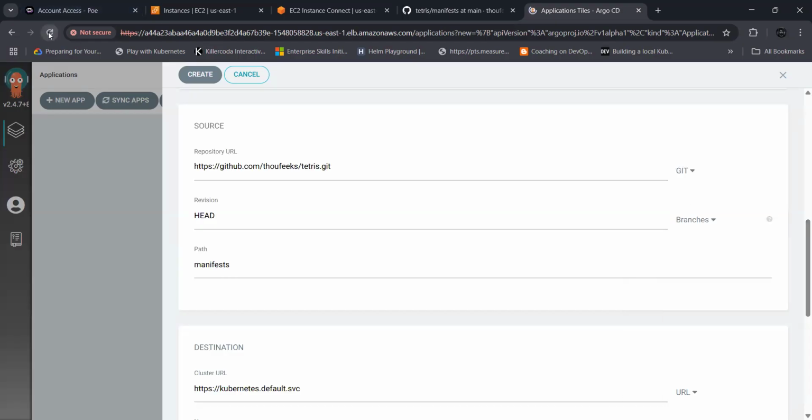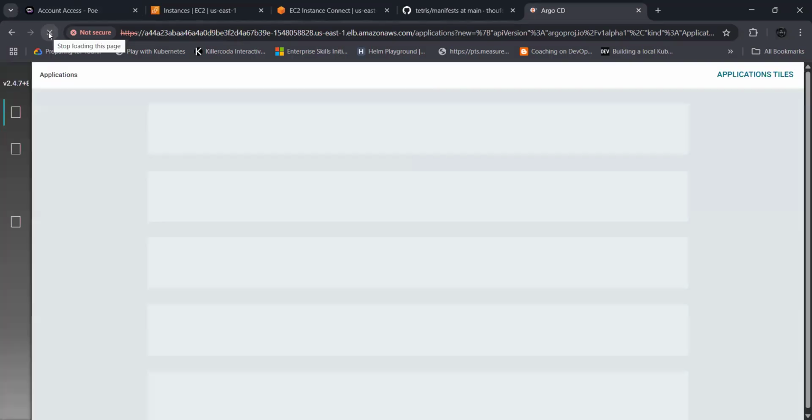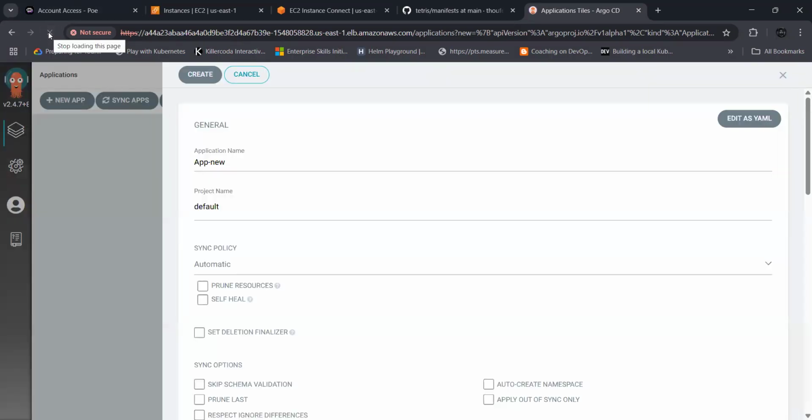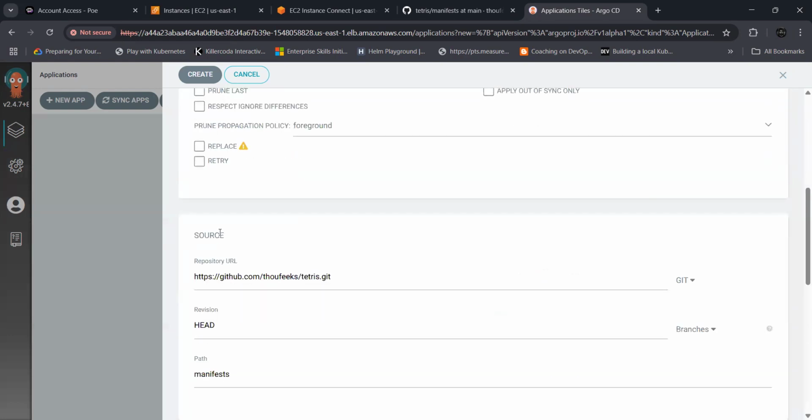The value should be in lowercase. You have provided an uppercase A. Which one? Application name, app name.